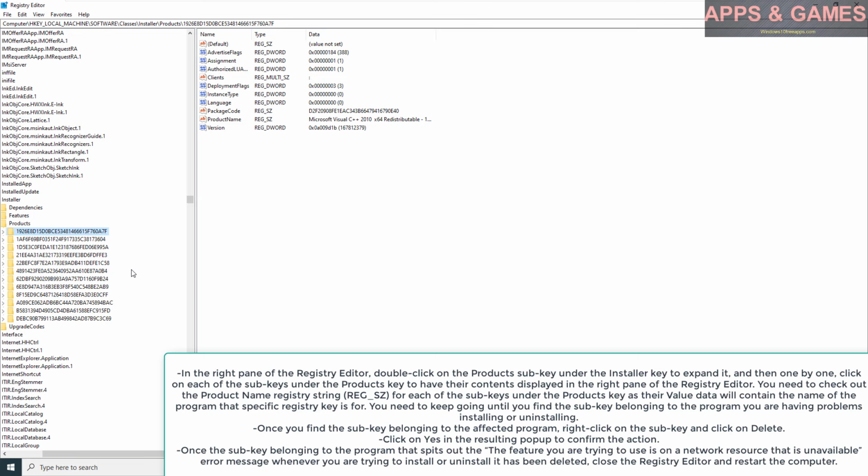You need to keep going until you find the subkey belonging to the program you are having problems installing or uninstalling. Once you find the subkey belonging to the affected program, right-click on the subkey and click on Delete. Click on Yes in the resulting pop-up to confirm the action.